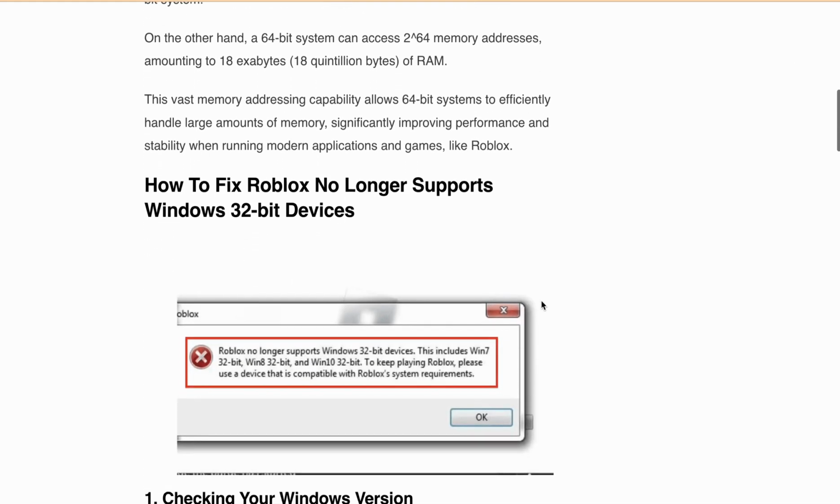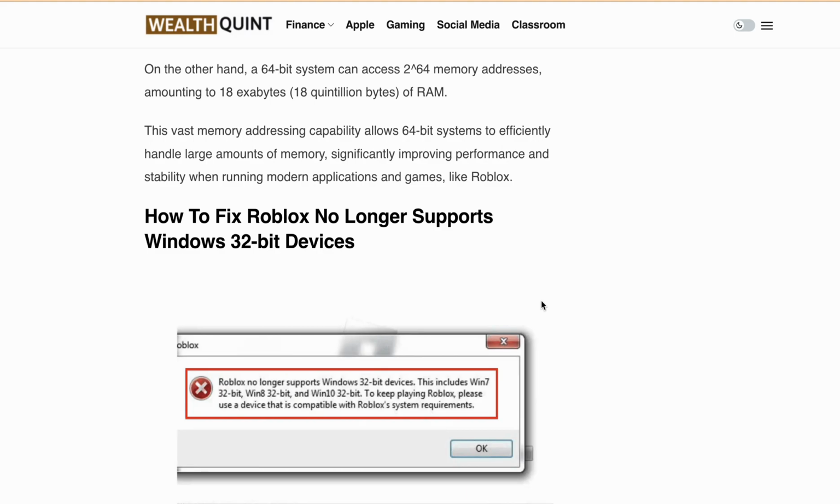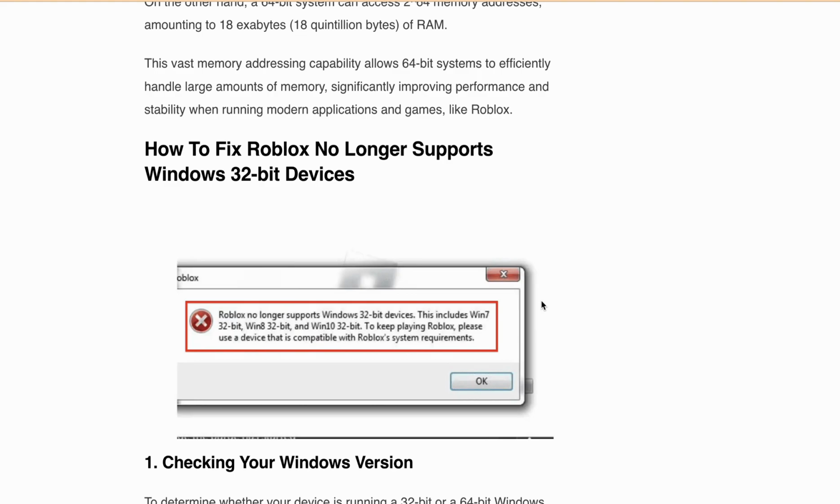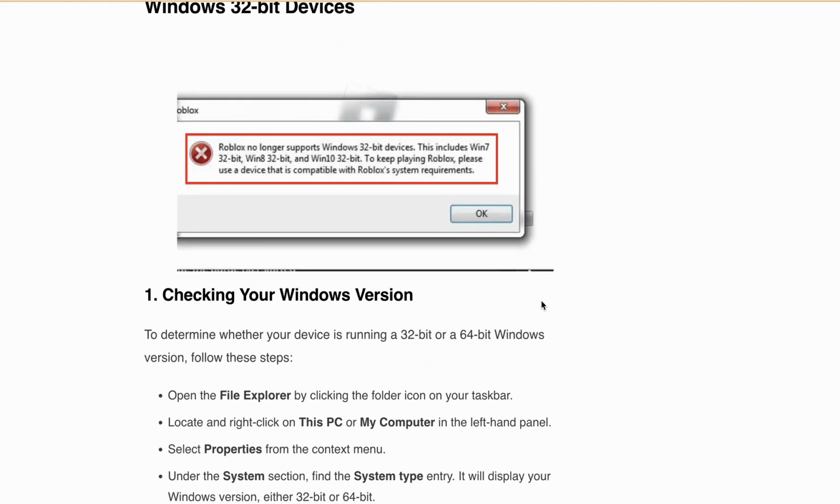Now, let's get down to business and fix the error message, "Roblox no longer supports Windows 32-bit devices." Before fixing, first check your Windows version. Check if you are running a 32-bit or 64-bit version. To do this, just open your File Explorer, right-click on This PC or My Computer, then select Properties. Under the System section, you will find the Windows version.